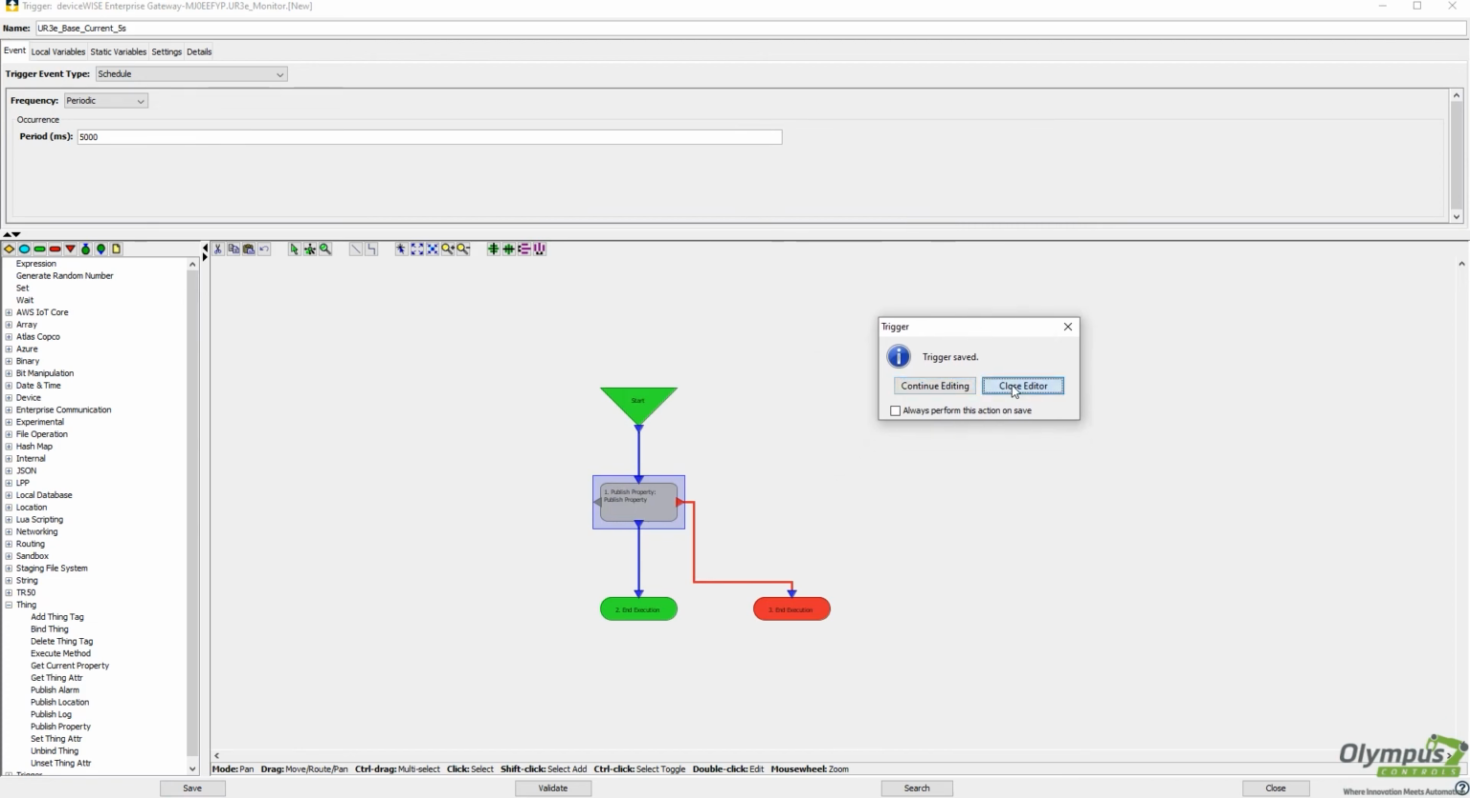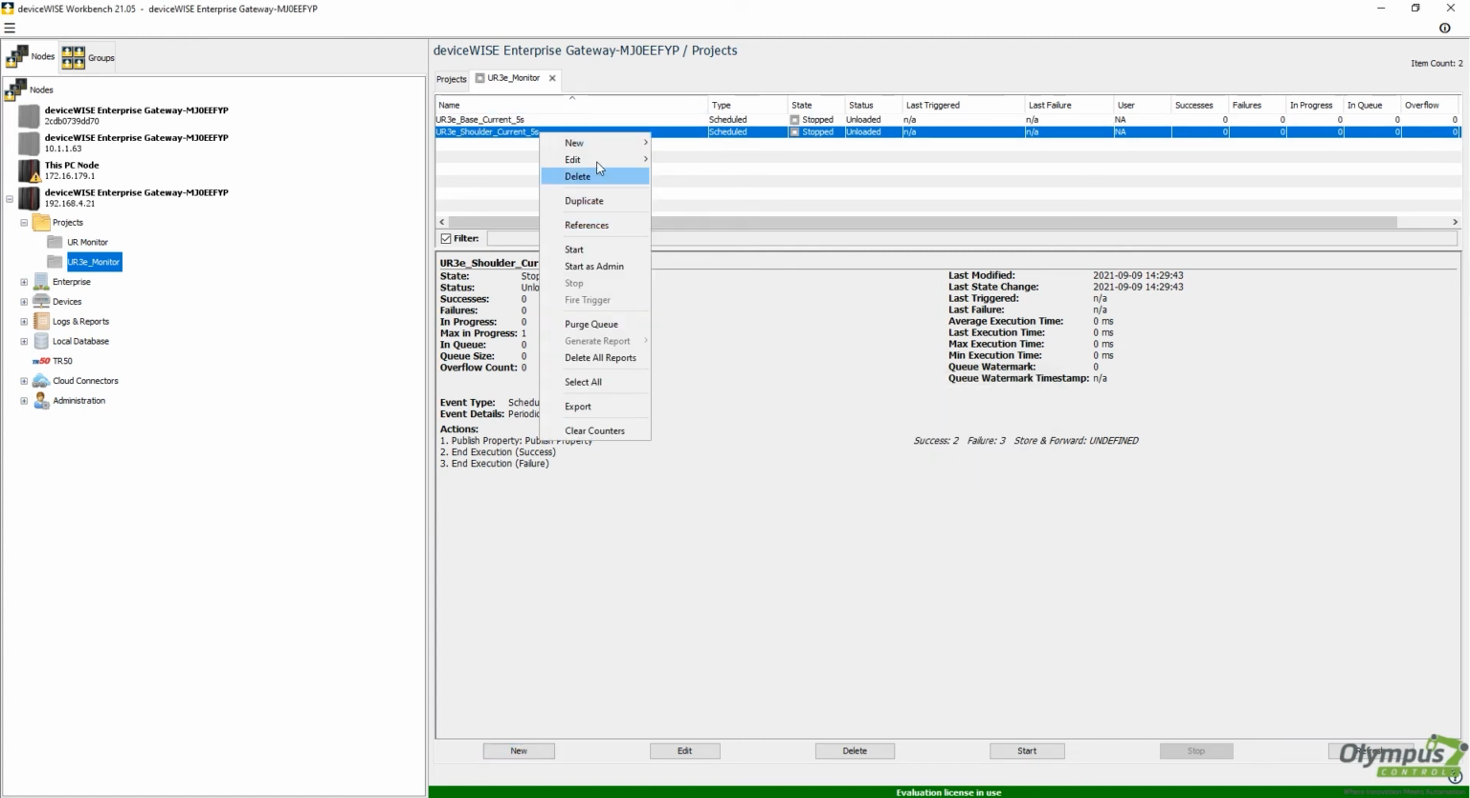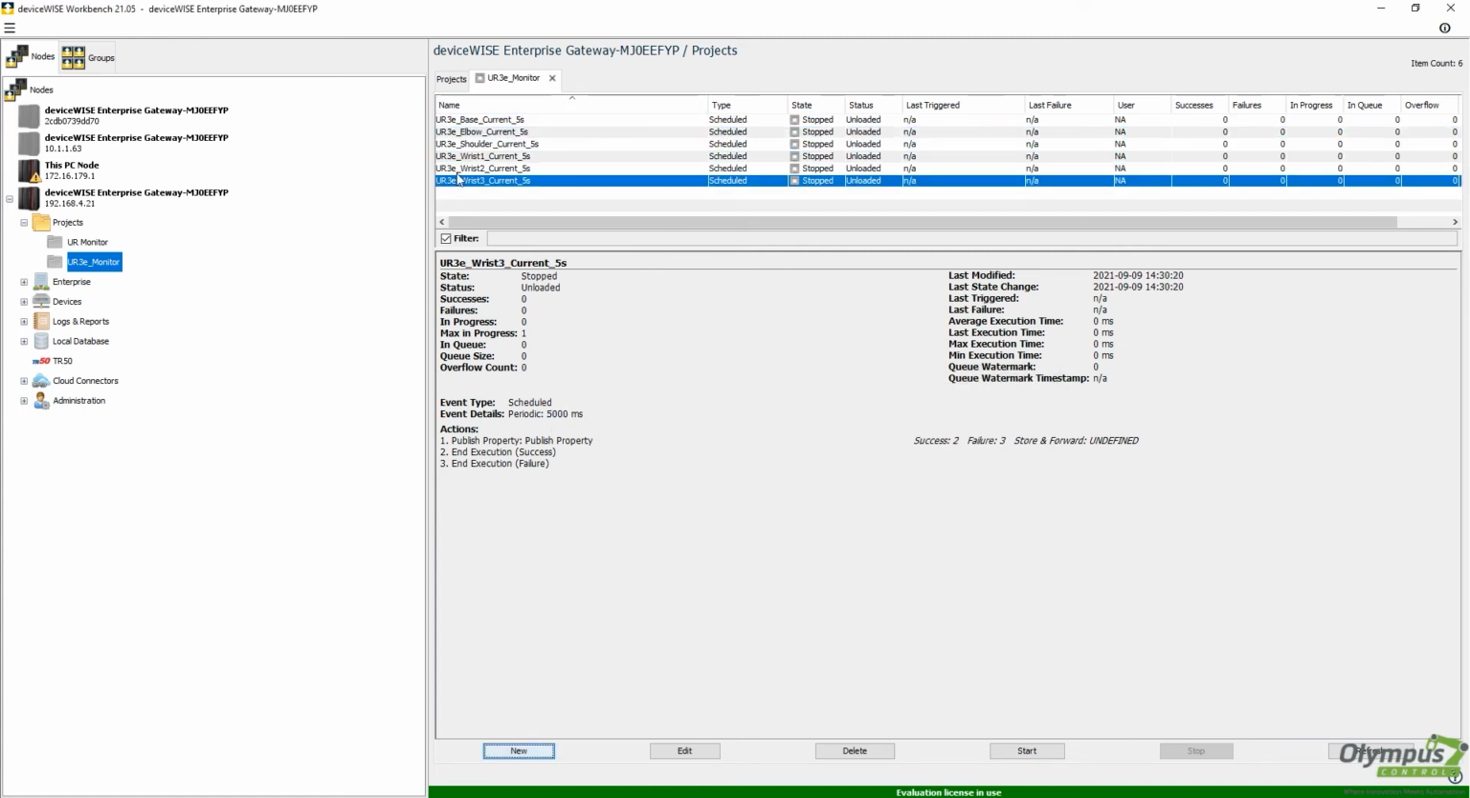I'm just going to go ahead and close the editor because I want to make more programs that are effectively the same, and I don't have to make the programs from scratch. Since they're all basically going to be identical in function, I can right-click on this program and click on Duplicate. It will prompt me to put in a new name, and I'll type in shoulder instead, because we're going to monitor the shoulder current in this program. I'll duplicate again. I'll do that for each joint. And the last one, general purpose register 128.